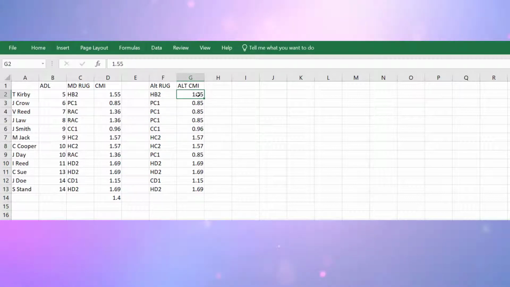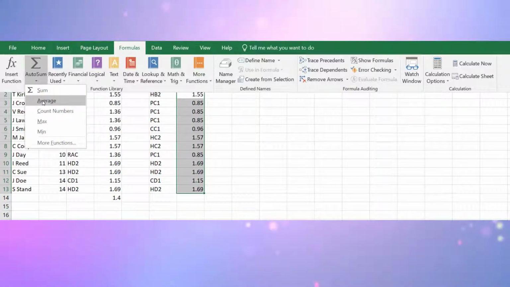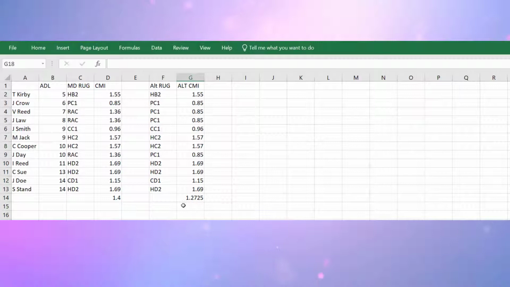Let's look at the alternate CMI. To do that, I'm going to highlight the areas I want to average. I'm going to go to the Formulas tab again, AutoSum, Average, and my CMI changed to a 1.27. As you can see, there's been a decrease in CMI once the alternate RUG is calculated.